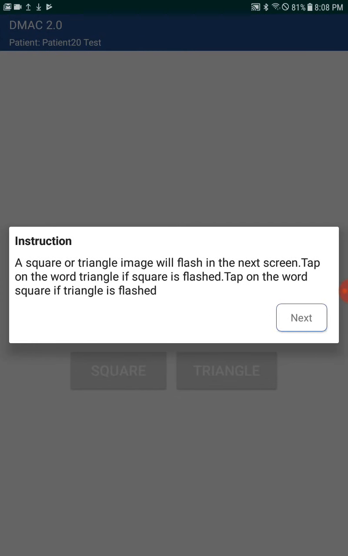Now this part you want to warn them to get ready because this part does go fast. So you'll see where it says square and triangle. Get them ready. What they're going to do is tap on the opposite. So every time they see a triangle, they need to tap square. Every time they see a square, they need to tap triangle. So tell them to get their fingers ready because it's going to go kind of fast here.